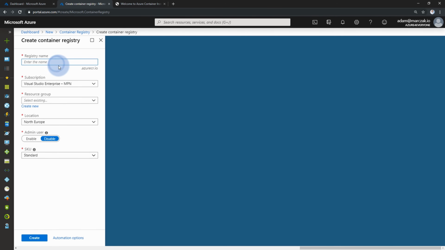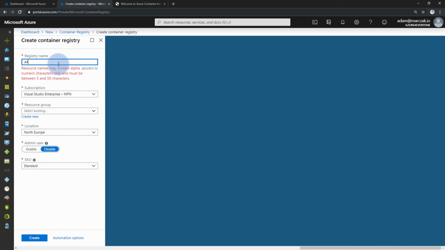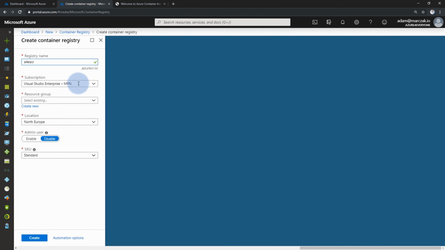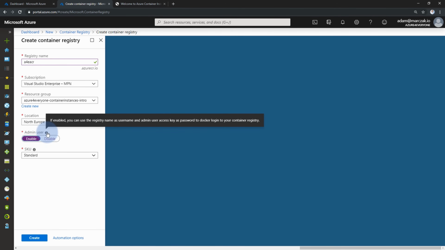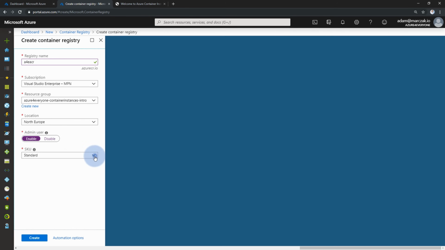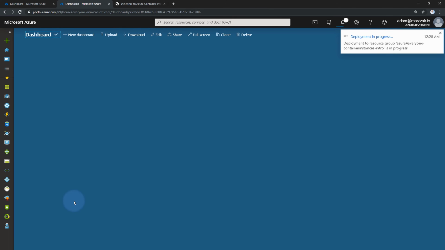So I'm gonna enter a name. I'm gonna call it A4E ACR, for Azure Container Registry. I'm gonna select a resource group. Again, North Europe, everything that I host is there, so I just want to be as close as possible. I'm gonna hit enable for the admin user, because this is a private repository. I'm just gonna need an admin user to connect to it. I'm gonna pick basic tier and hit create. So right now we are deploying a service which will allow us to build a Docker container and host it.